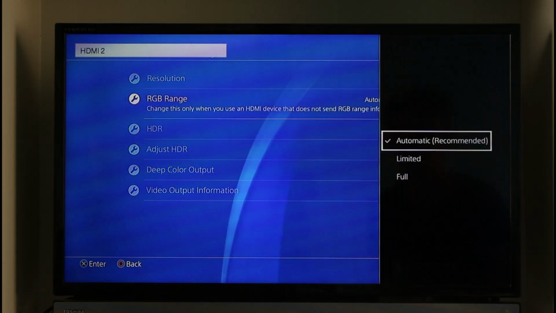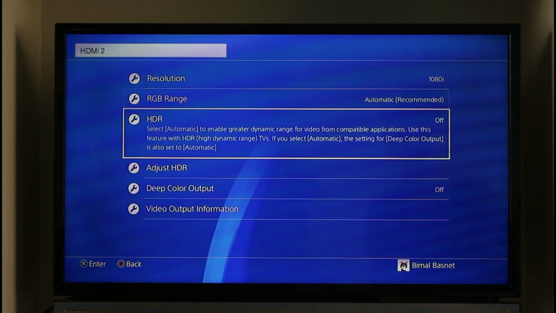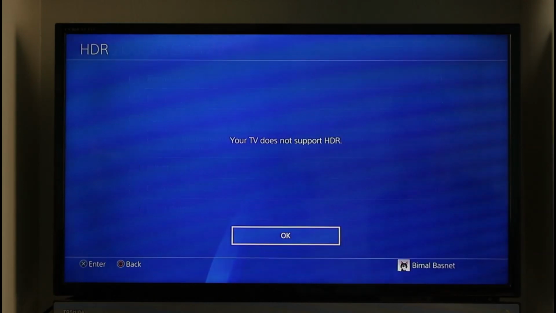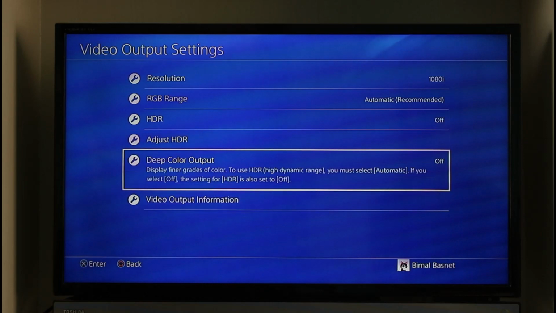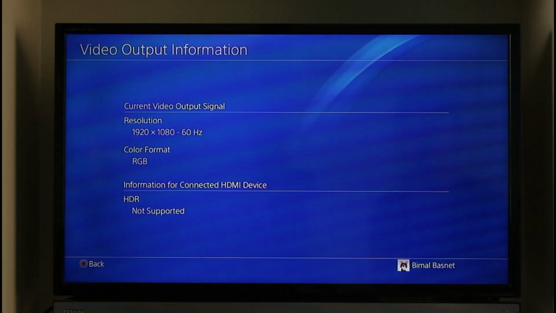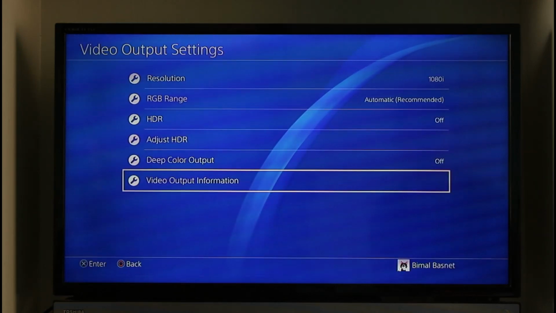The RGB range I recommend is set to automatic. The HDR, if you want to enable it, you can just go and set it to automatic or whatever else you prefer. You can select deep color output, and you can also check some of the information about whether you're using 60 Hz or whatever else you're using here.